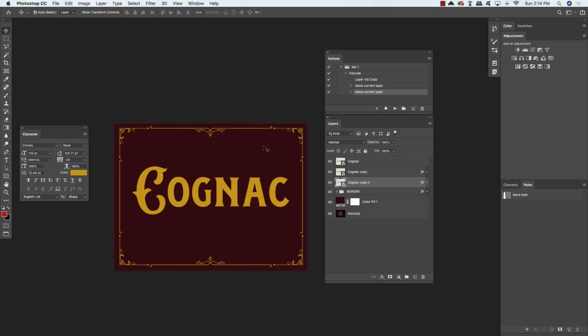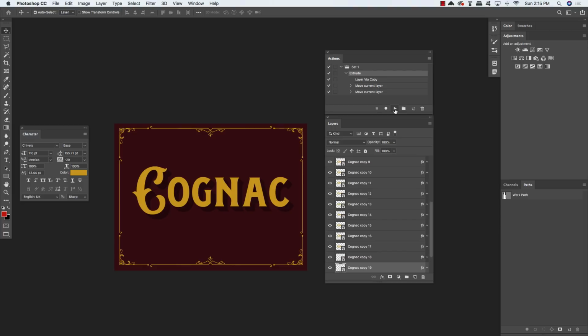Alright, so it's a very basic action. All we did is create a copy, move it below the original, and then offset it by 1 pixel to the bottom and 1 pixel to the right. Now that we've done that, we can select this Extrude action and just keep clicking play until we have maybe 34, 35 copies. And you can see as I'm doing that it's creating this cool long shadow effect.